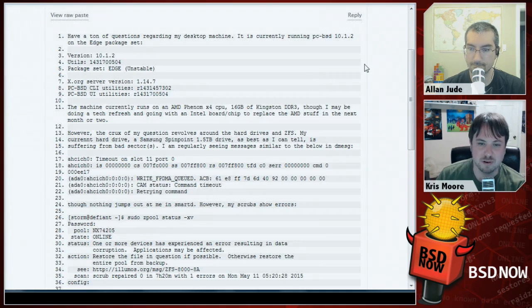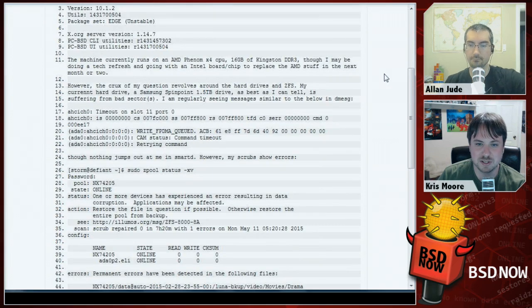He said, however, the crux of my question revolves around the hard drives in ZFS. My current hard drive is a Samsung SpinPoint 1.5 terabyte. As best as I can tell, it is suffering from bad sectors. He said, I'm constantly seeing messages similar to the ones below in dmesg. And then it prints out what we typically see when we're seeing write problems or read problems on FreeBSD. Definitely the hard drive dying there.